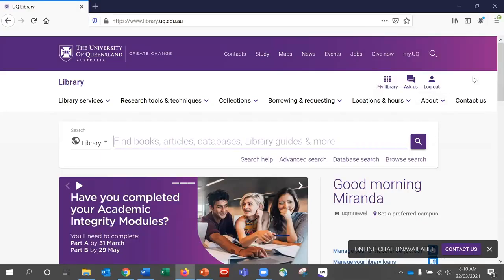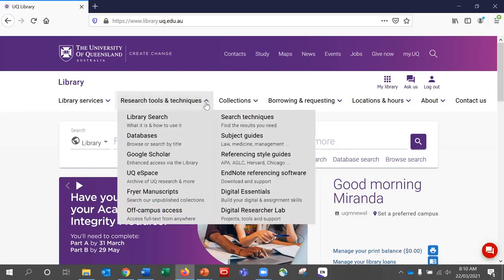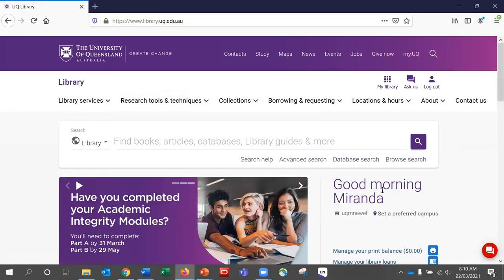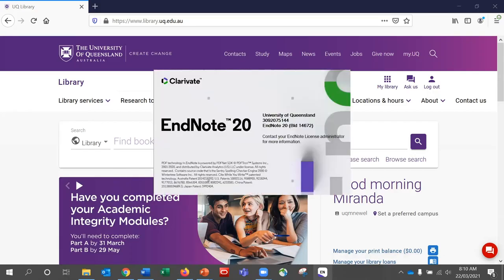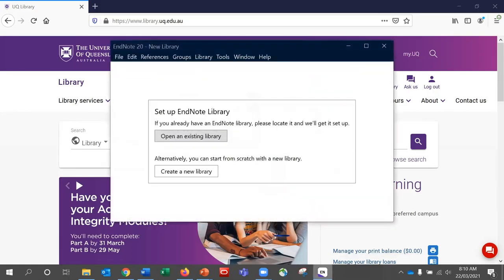EndNote is available for download for current University of Queensland students and staff. It can be accessed from the library website, which we can see here under the Research Tools and Techniques and in the EndNote referencing software link. Once you have installed EndNote and you open it for the first time, it will ask you what you would like to do. So you can either open an existing library or create a new one. We will create a new one.